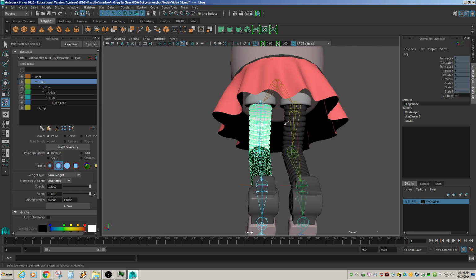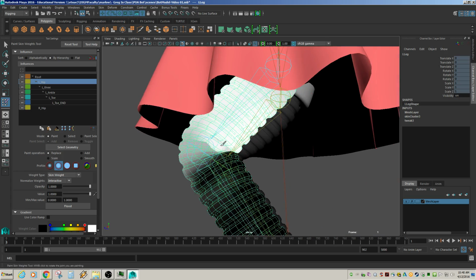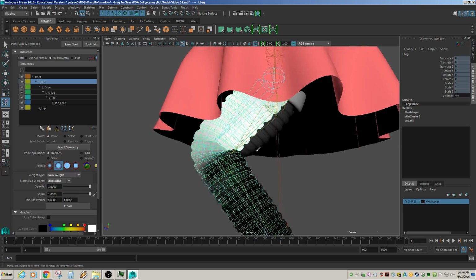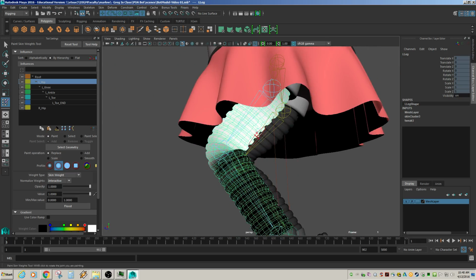I will say painting skin weights is very frustrating for most people because you think you have it right in one position and then it messes up in another position, and it takes a while. This is the equivalent of UVs for animating. Like it's frustrating, it's time consuming, but you need to do it to get a good result.